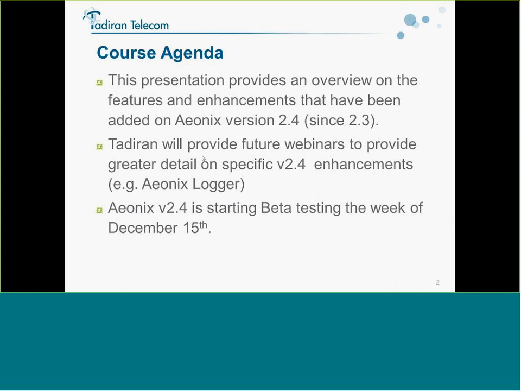Aeonix version 2.4 is starting beta testing next week. If you want to become a beta site, get in touch with Kobe and his software for doing that. And if you want software to use in your lab, that's also okay. You'll make those arrangements with Kobe. He wants to control it and know exactly what deals and what sites the beta site is going to be deployed at.